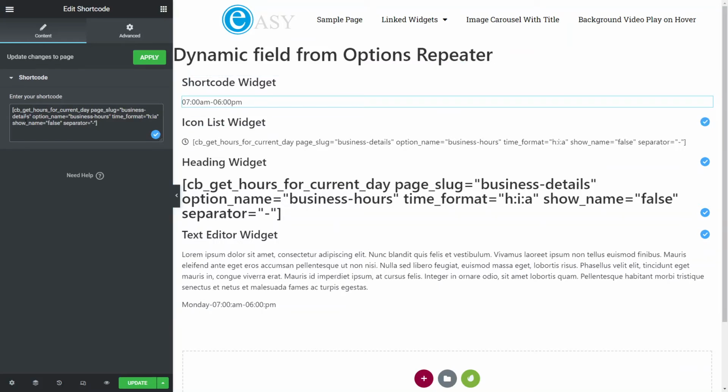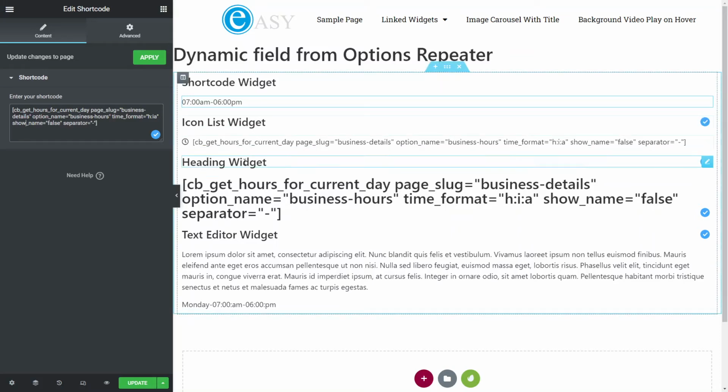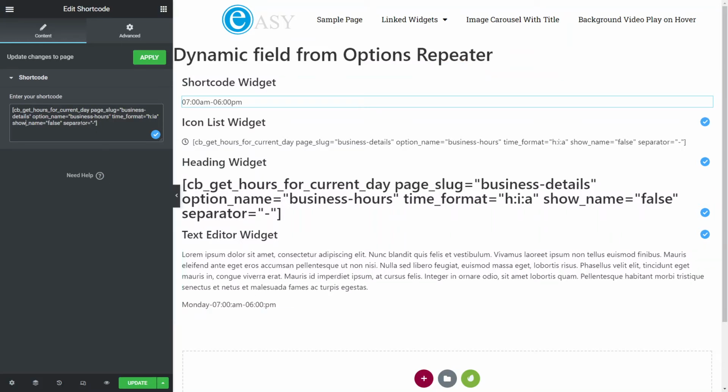Then I've got a show name, that is to show the day name on these widgets up here. I've got it set to false. In the text area widget down here, I've got it set to true. And then I've got a separator, which maybe I'll put a space in there. So now I've got a space between them. So it's a pretty useful little shortcode.